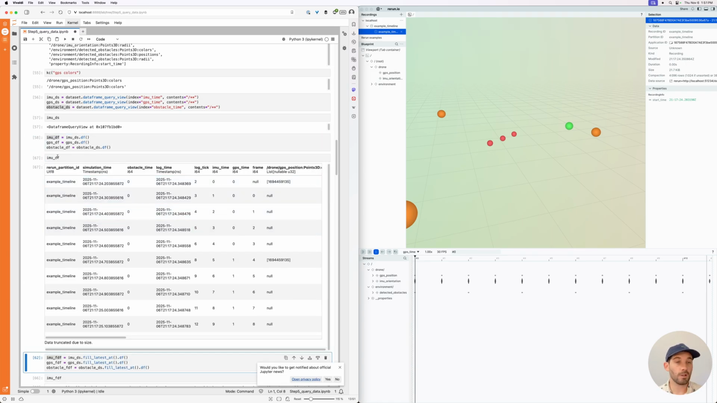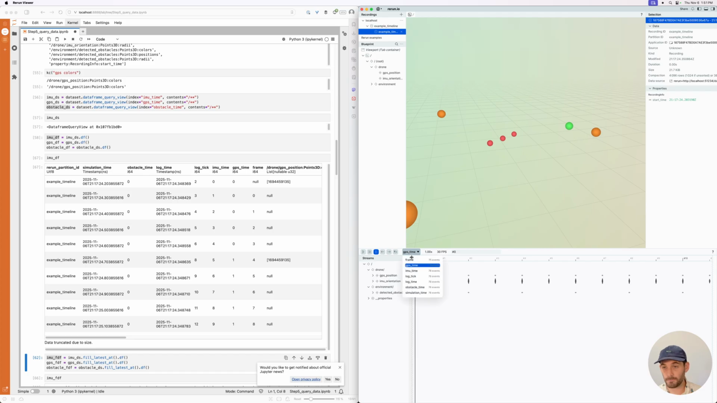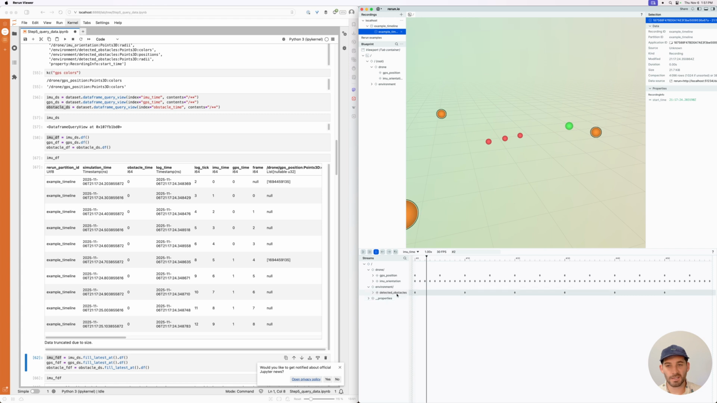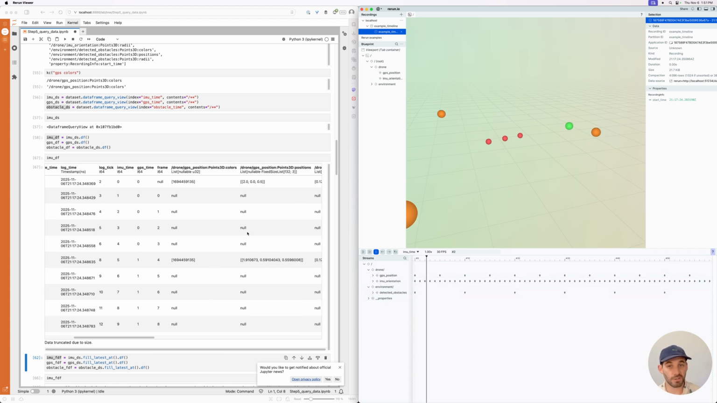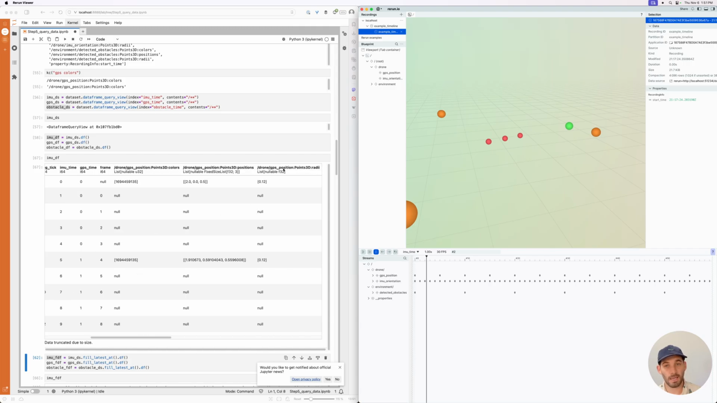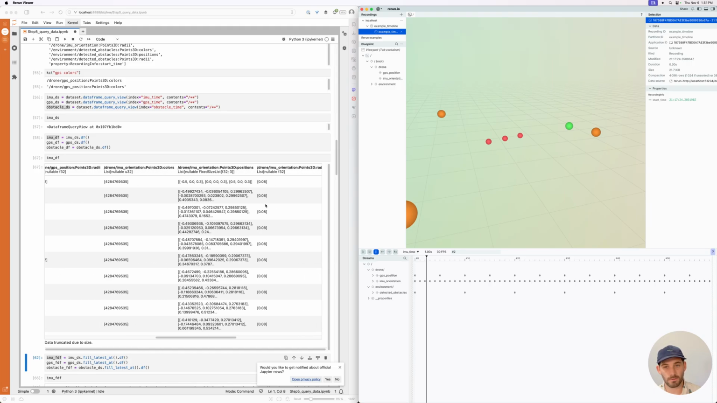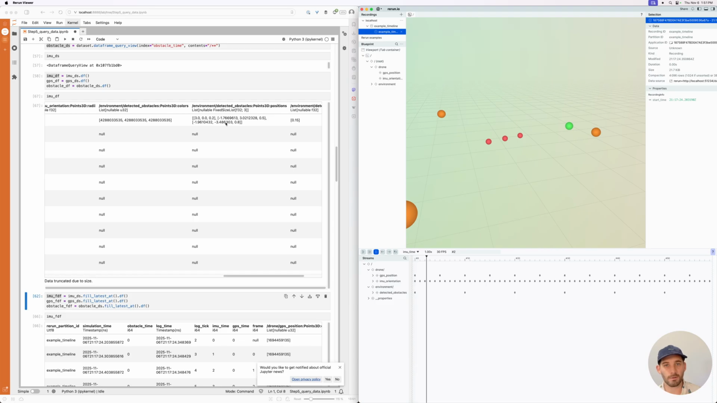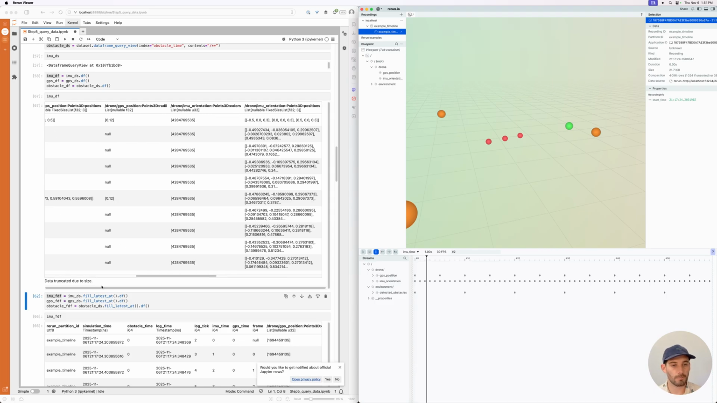So here, if we look at the IMU data, right? Okay, great. At this point in time, the detected obstacles and GPS position are null, right? And we can actually see that in the data. We see GPS is null and the IMU is there. Sorry, I need to get to the obstacle detection. All those are null, right?